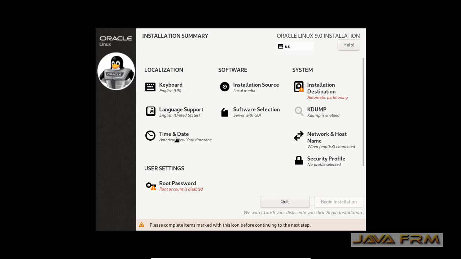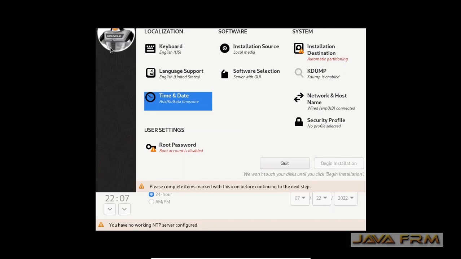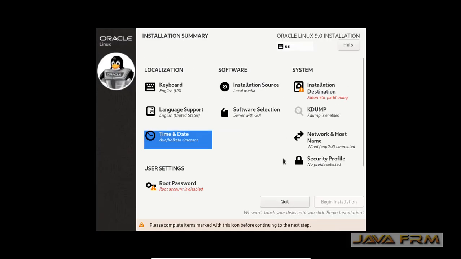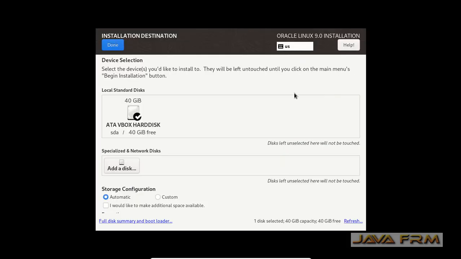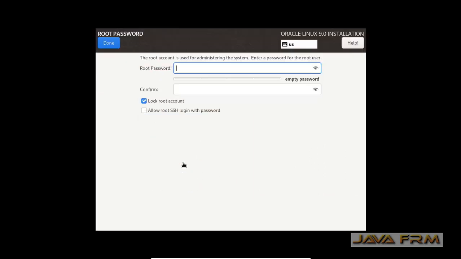For software selection, you can see server with GUI. Adjust time and date according to your time zone. For installation destination, select your virtual hard drive. Then root password: provide the root password and one login user.